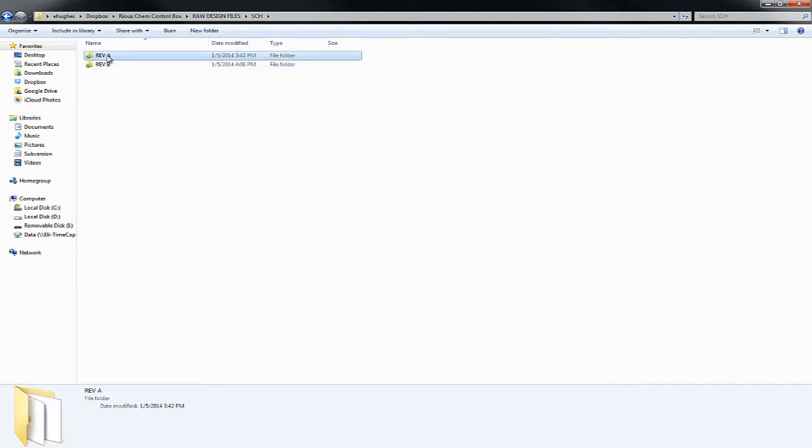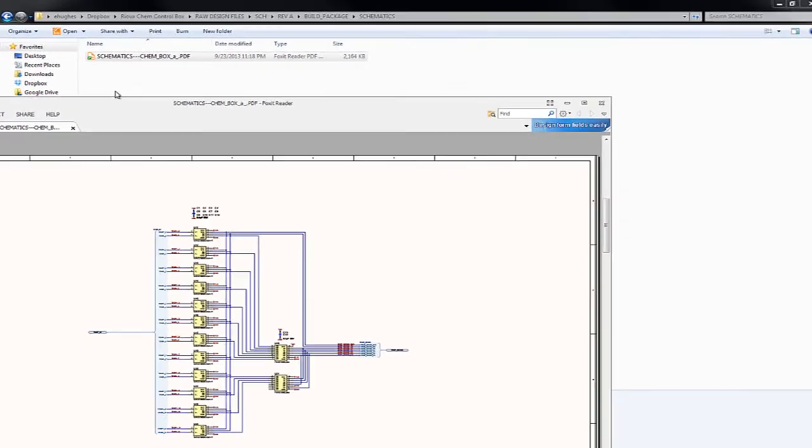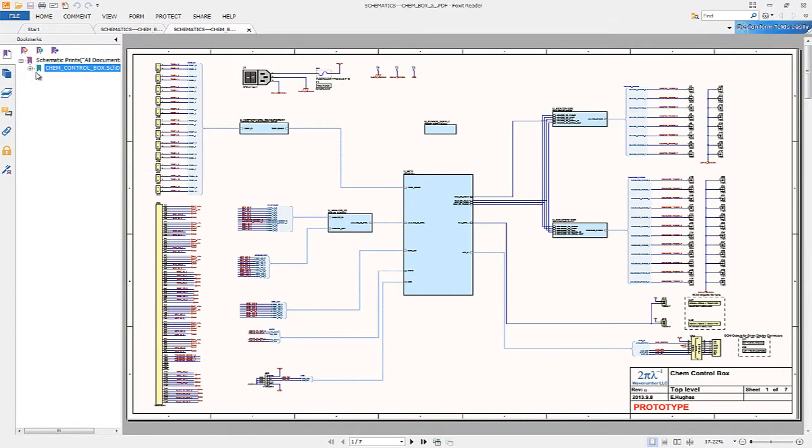So under Rev A, it doesn't really matter. Under schematics, you can go in here, open up a PDF file, and take a look at it. Now what I'm going to do to make things easier for me is bring over Altium Designer, and I'm going to pan around the schematics because it's a little bit easier to pan around in, and go through the different elements of the schematic.